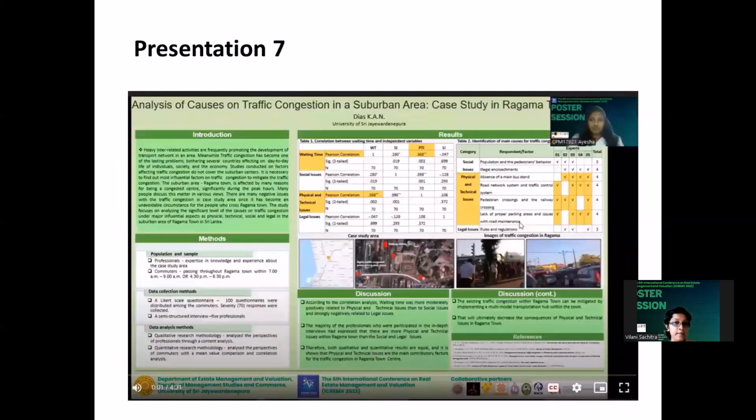And presentation number 7 is regarding traffic congestion in Ragama district. As I mentioned about presentation number 1 as well, it is questionable how you collected data, because you mentioned that you collected data from commuters passing through Ragama town within 7 to 9 a.m. or 4:30 to 6:30 p.m. We know that this is peak time, and it is very difficult to contact people because all of them are rushing with their work and whatever activities they have. So it is a little doubtful how you were able to collect 70 questionnaires from the respondents. And as I mentioned about the first presentation, these findings are also already known factors.